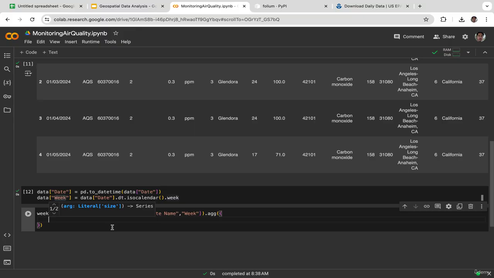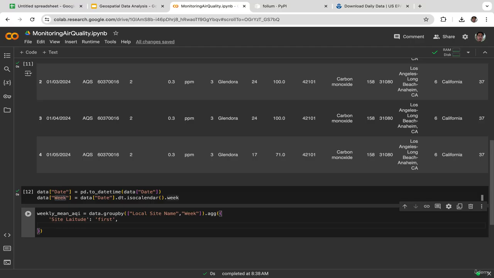Firstly, we are going to get the first latitude value for each group. So I'm going to type in site latitude. And it is going to be first. Next, we are going to get the first longitude value for each group. Okay, let's type in site longitude. And it is going to be first.